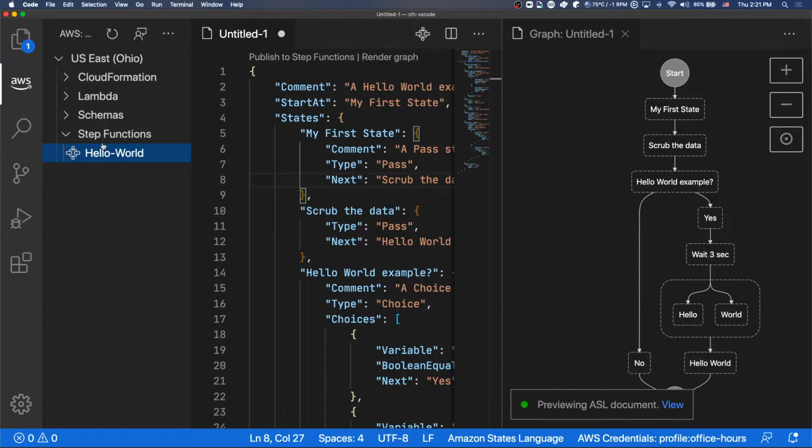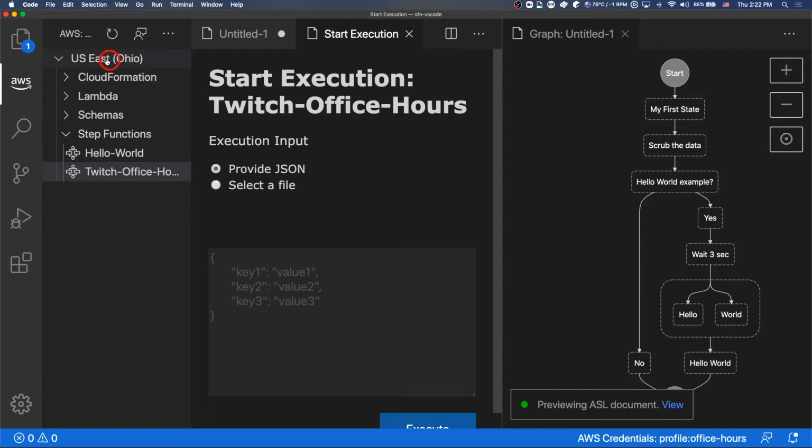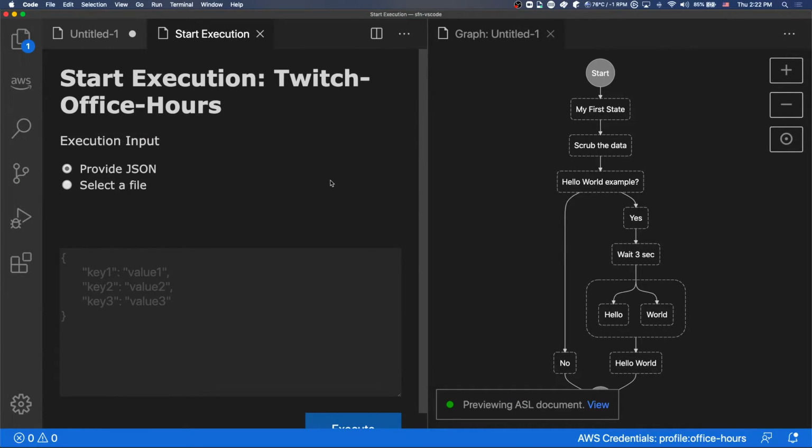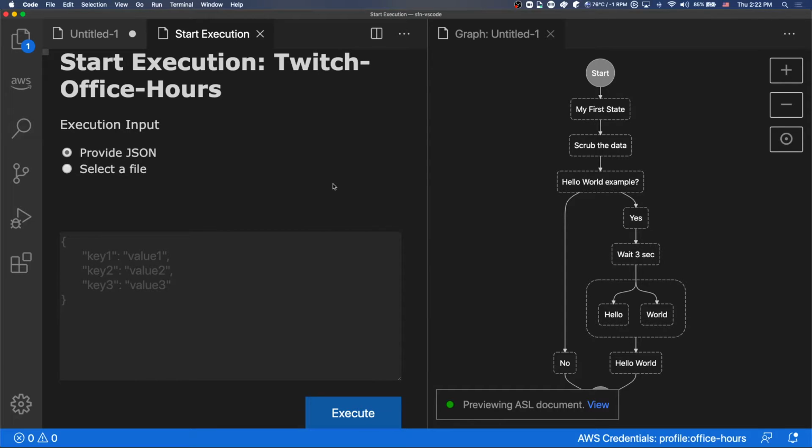What if I told you that you could open up the AWS toolkit for step functions, reload the step functions category there, find your Twitch office hours, right click on it, and start executing your step function right here? What if I told you that? I would tell you to shut the front door. The front door is closed. Otherwise, the lighting wouldn't work right for my green screen. But you know what? It's true.